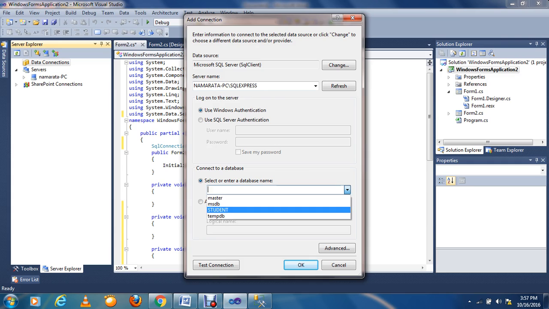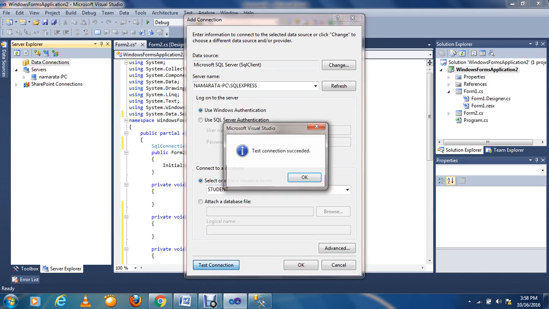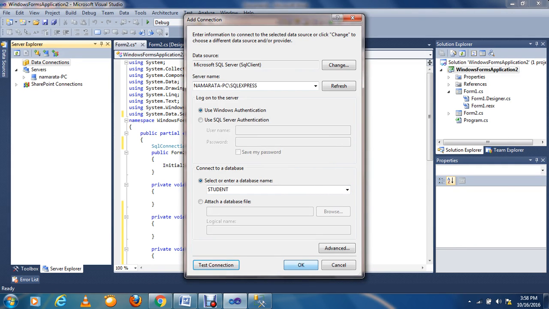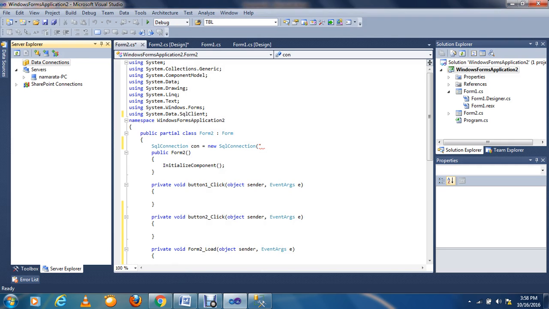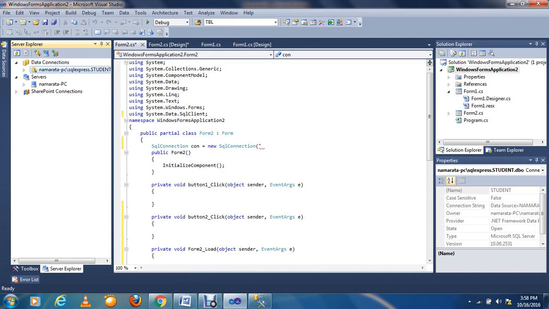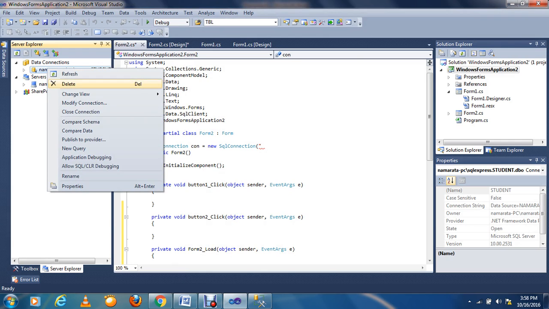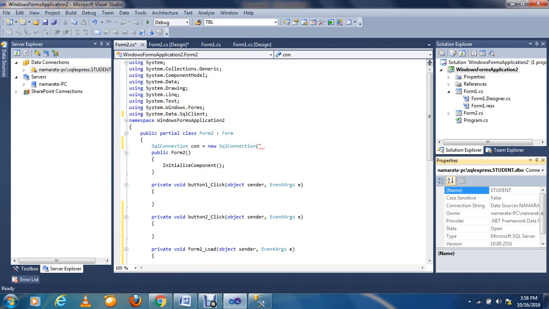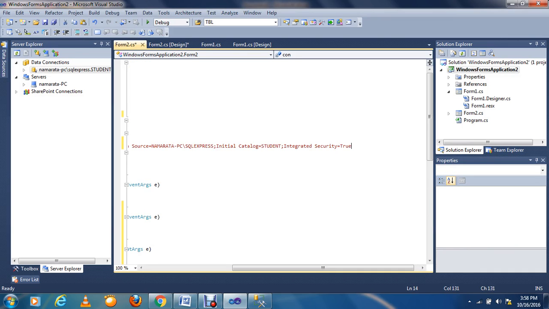Then student. I have created a database. So test connection. It is succeeded. Click on OK. You have connected the database. Right click on this. Okay. Properties. Here, connection string. Double click on this. Copy the string, whatever the string it has, and paste it here. Then close it.